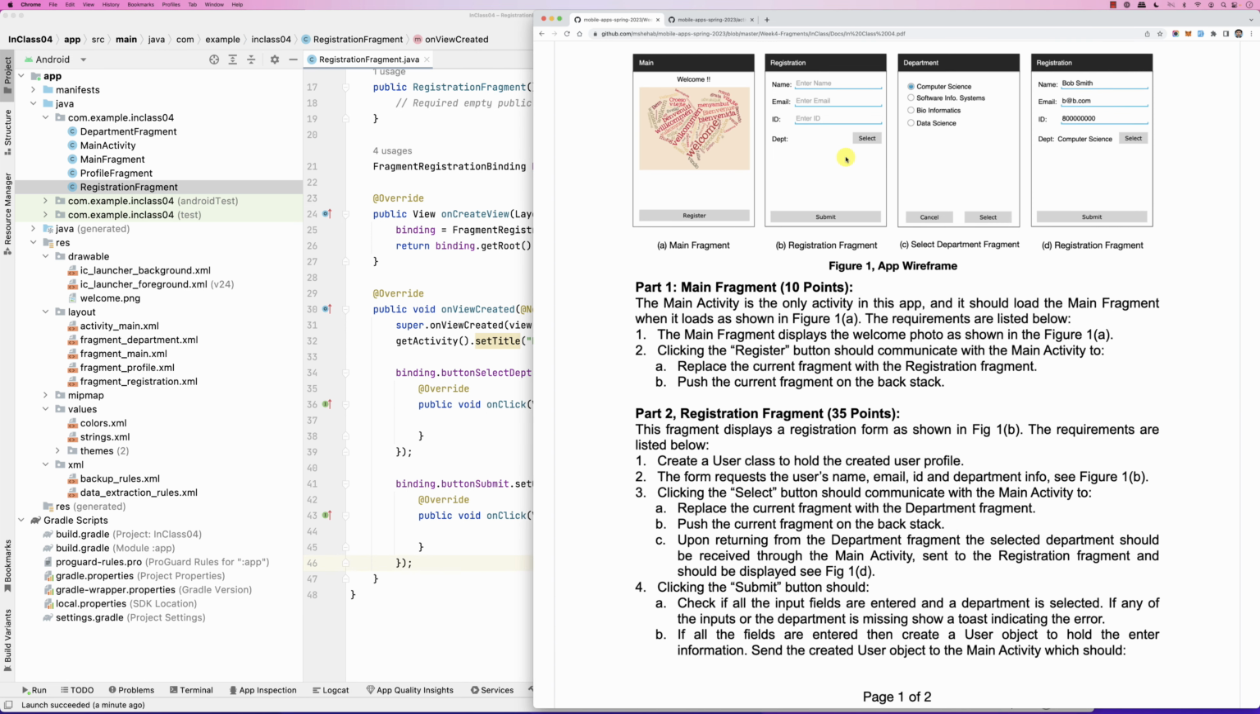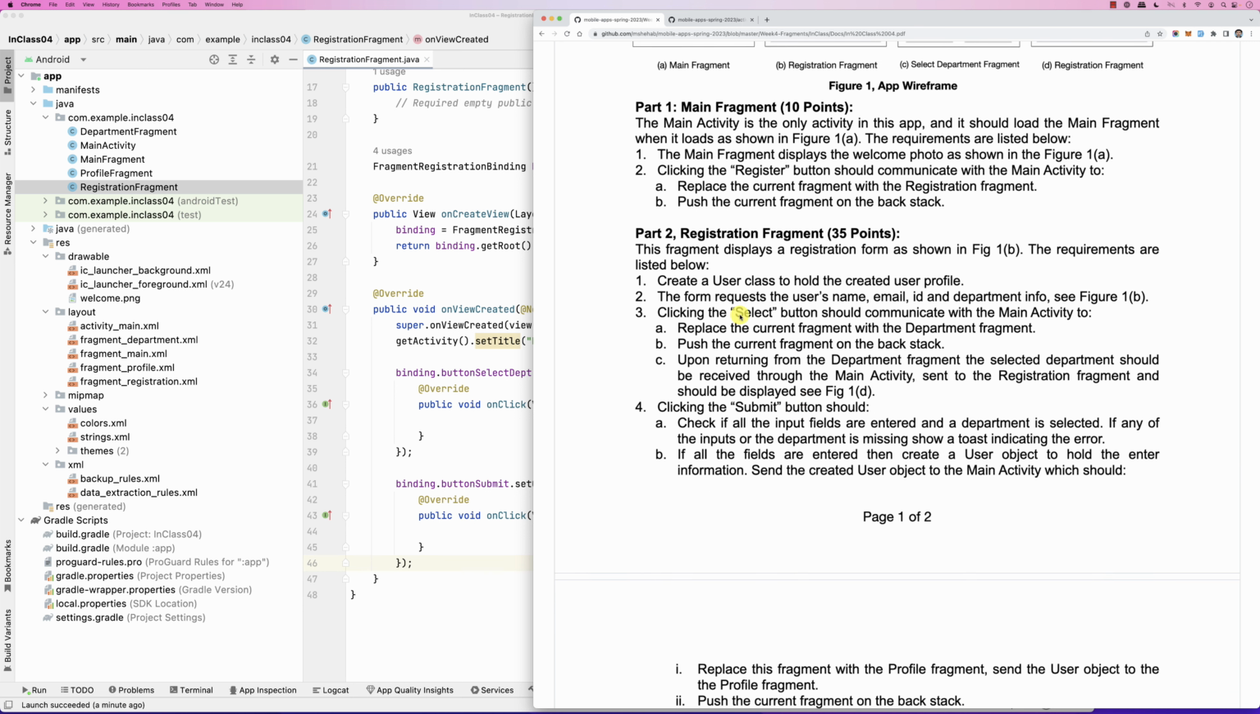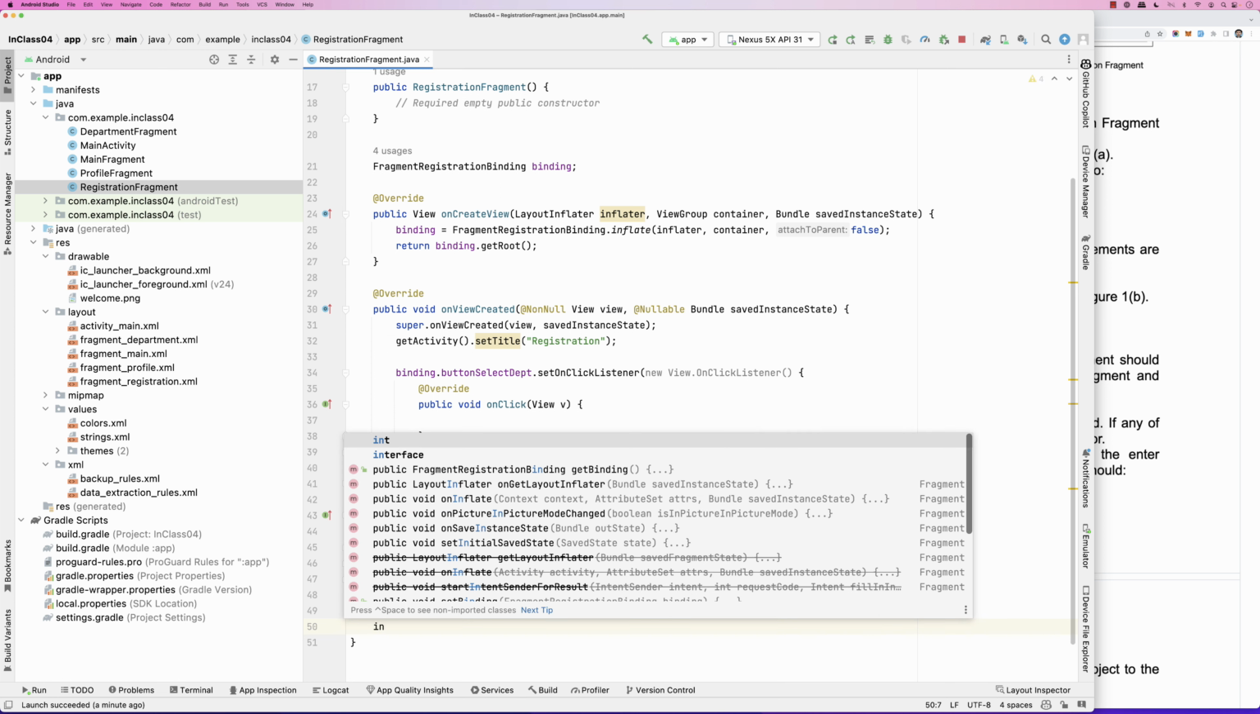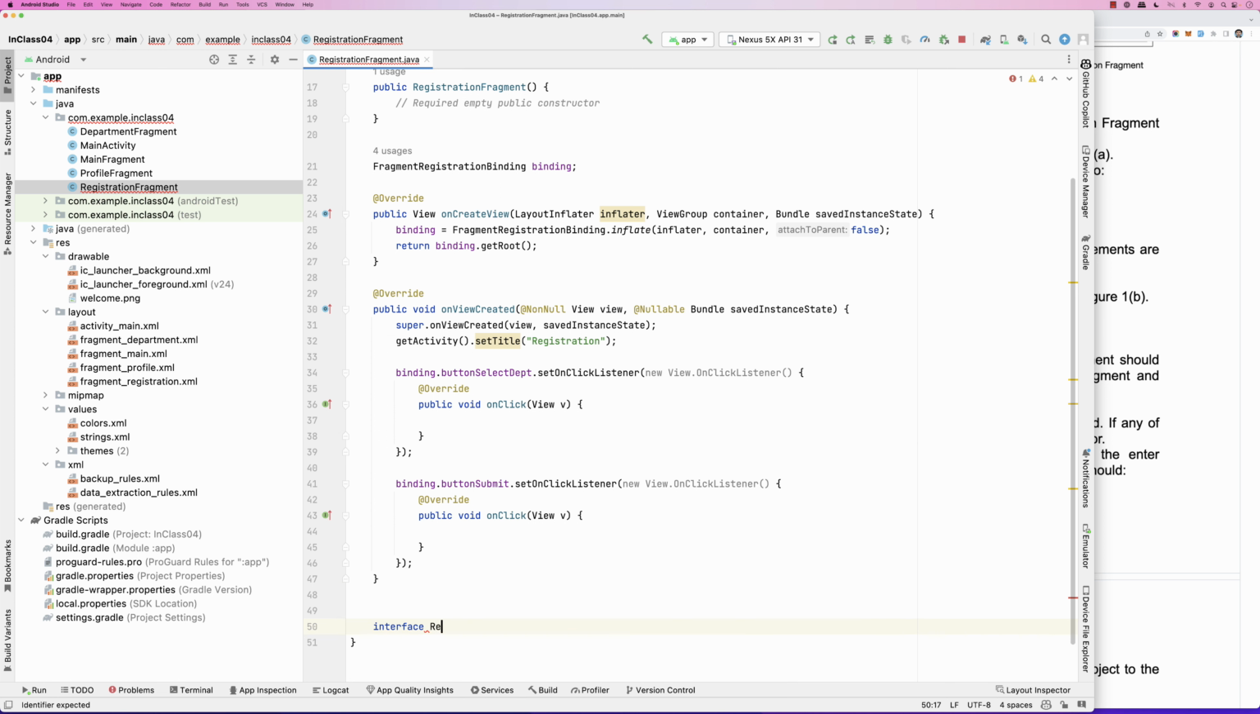Now, in the registration fragment, we would like to set up clicking on the department. Clicking on select, we need to go to the department fragment, and we need to do that through the main activity. So clicking on select replaces the current fragment, and it should be done through the activity. This means we need an interface. So we need to define an interface here, and we call it the RegistrationFragmentListener. Here it is.